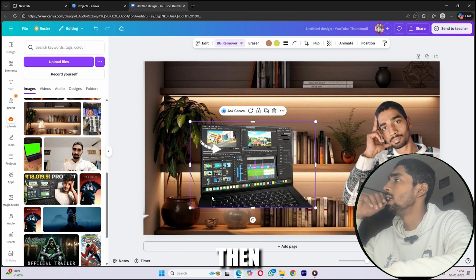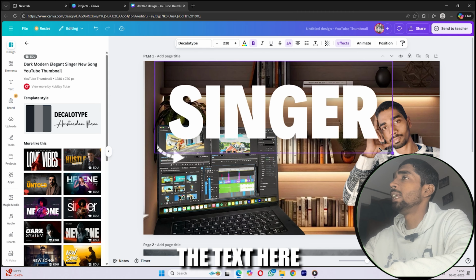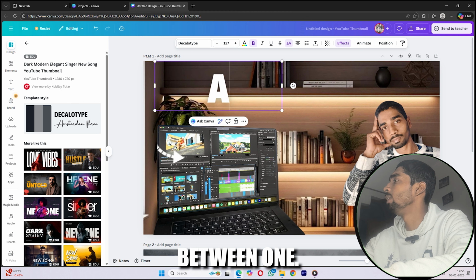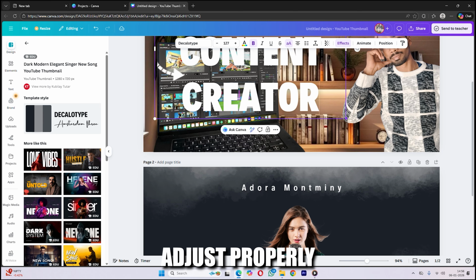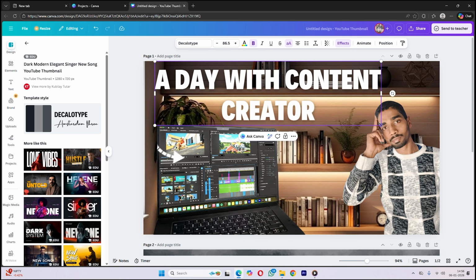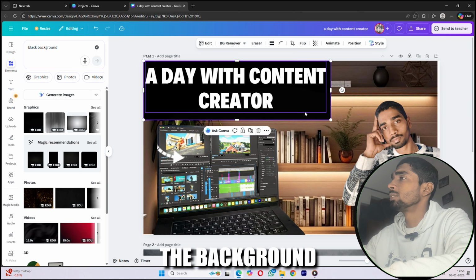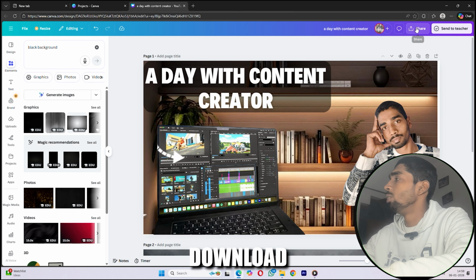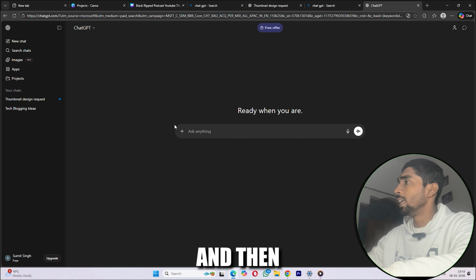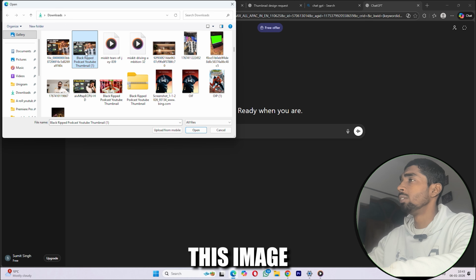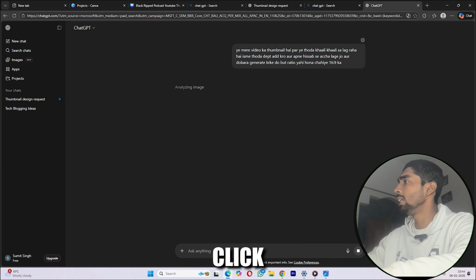Then, after adjusting it properly, we will write the text here, which we want, and then we will adjust it properly. After applying the background, we will download this image. Then we will log on to ChatGPT. And then after selecting this image, we have to upload it. We will give a simple prompt and then click generate.